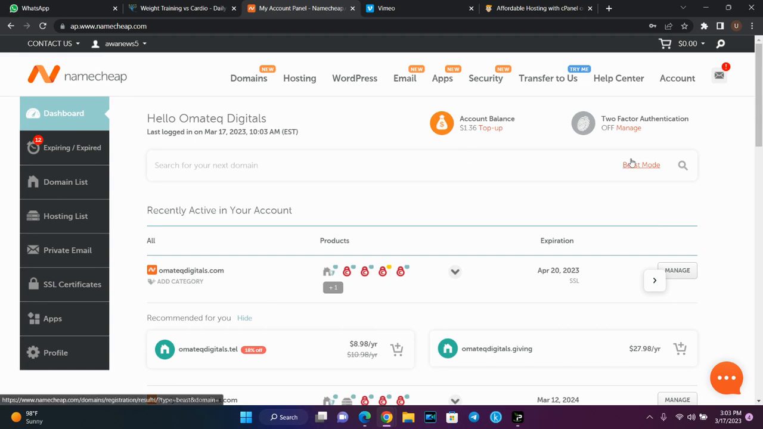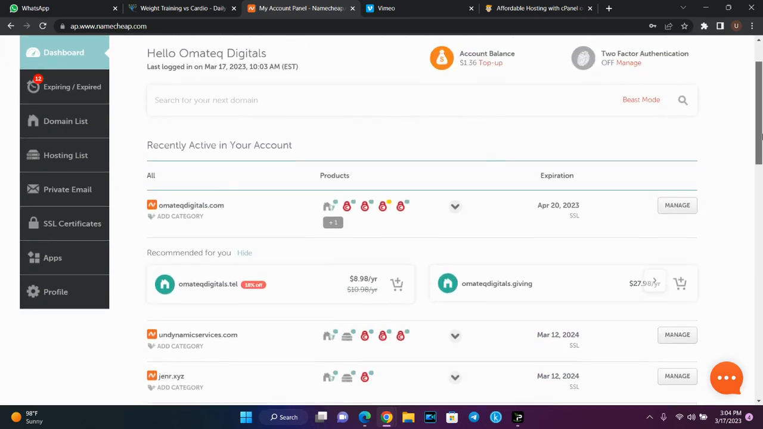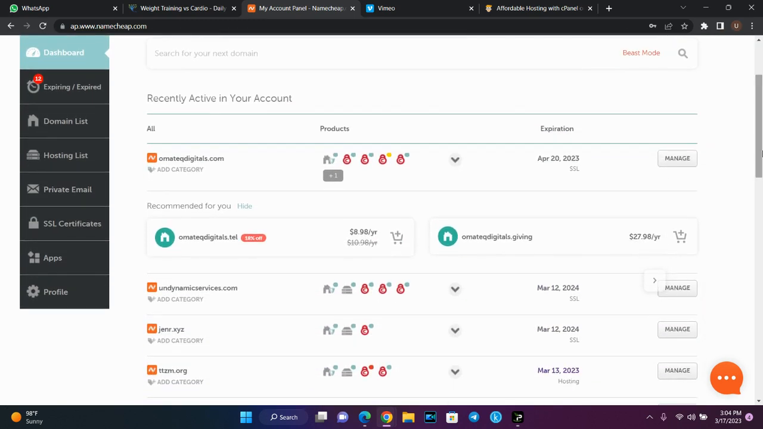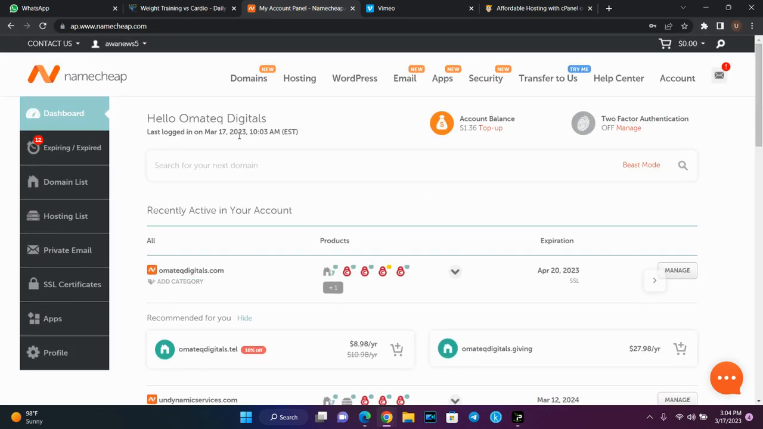Now immediately you log into your account, this is how your account will look like. I have already purchased so many hosting and domains. That is why you are seeing my dashboard like this. But if you are new, all this place will be blank.